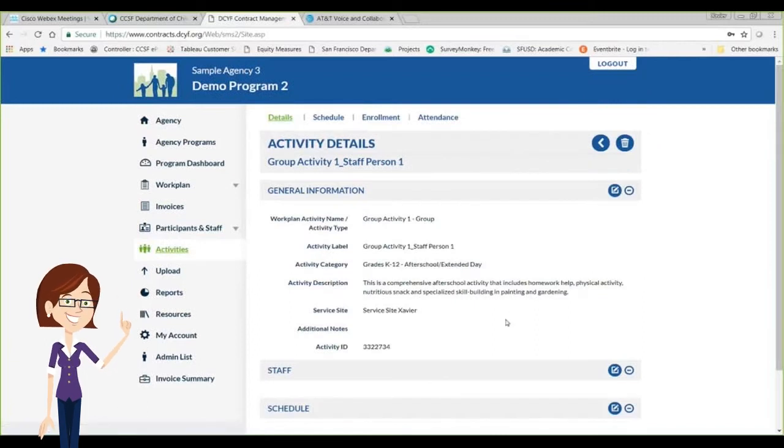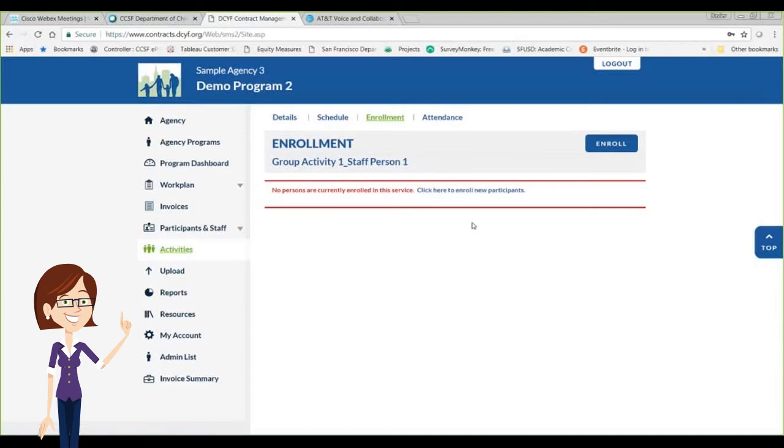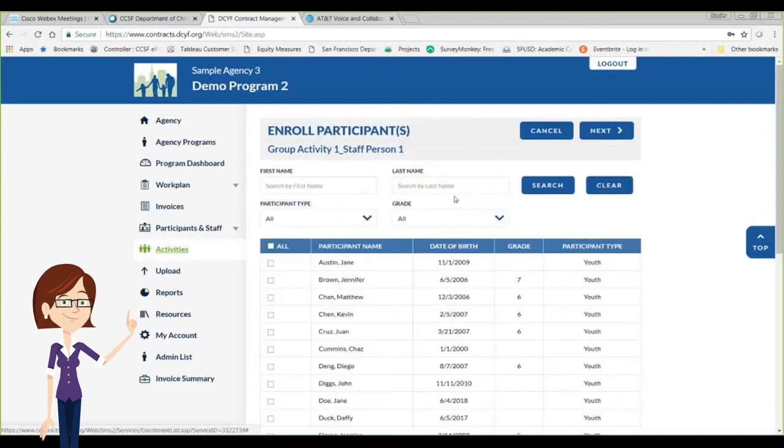This redirects you to the Details page for this activity. Next, enroll participants in your group activity by clicking on the Enrollment tab. Click on the link, click here to enroll new participants. Enroll participants in your group activity by checking the names of the participants you would like to enroll in the activity. A shortcut is to check the All button in the upper left-hand corner and then deselect youth you don't want enrolled in the activity. When you are finished, click Next.